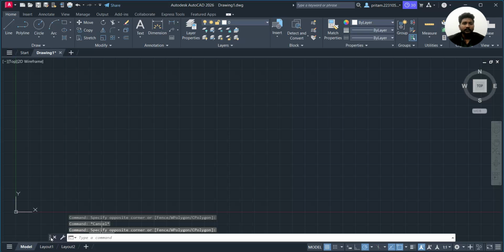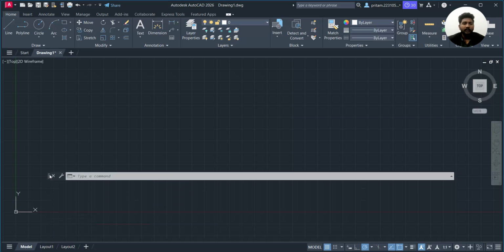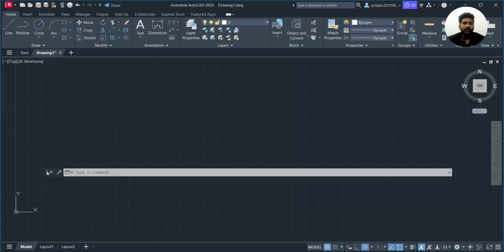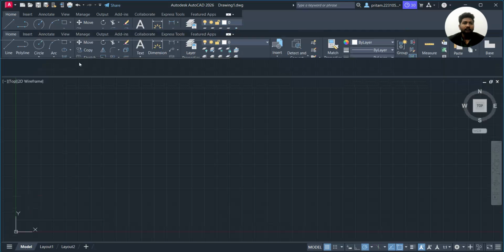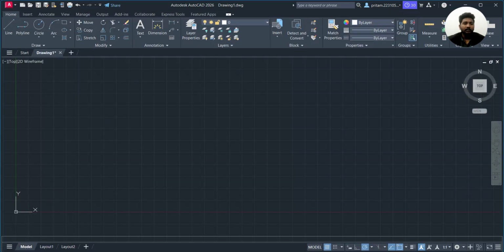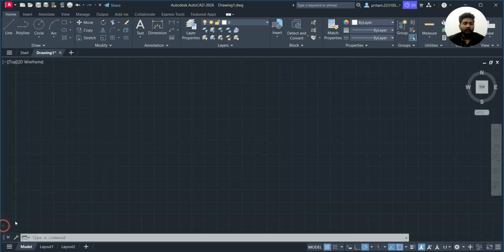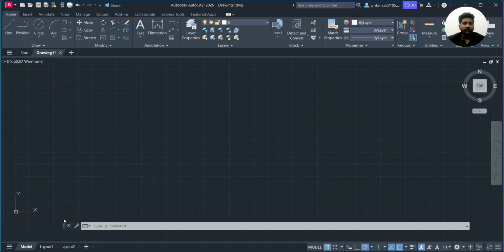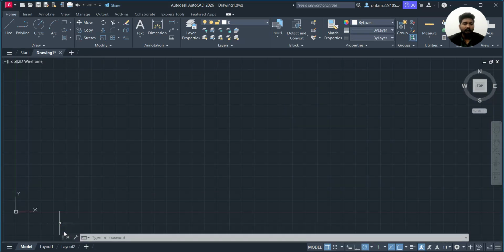We can also change its location. Just drag it upward or place it anywhere. If you want to place it here, you can place it this way. You can place it below here this way, or simply drag and place it wherever you want by dragging this grip option present here. And you can directly close this. We will see it in detail in the next video.